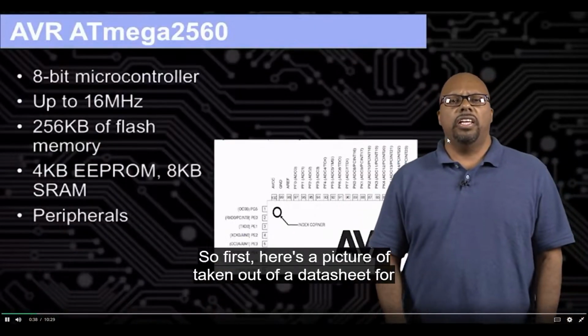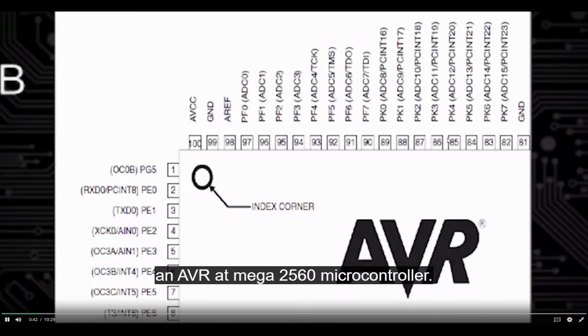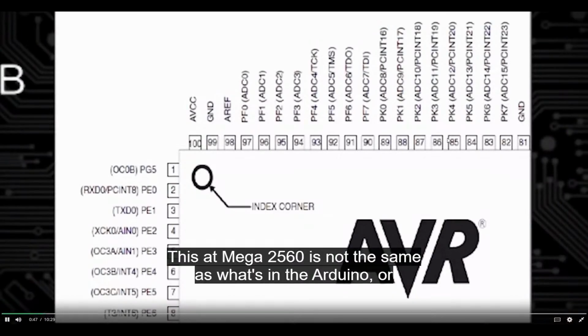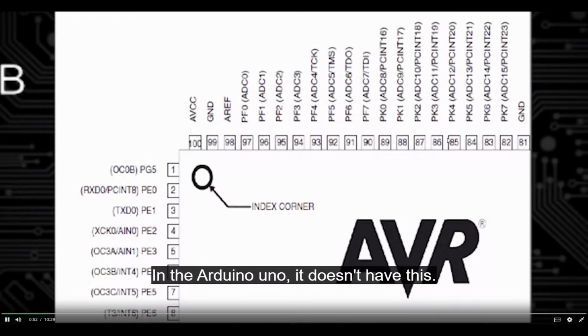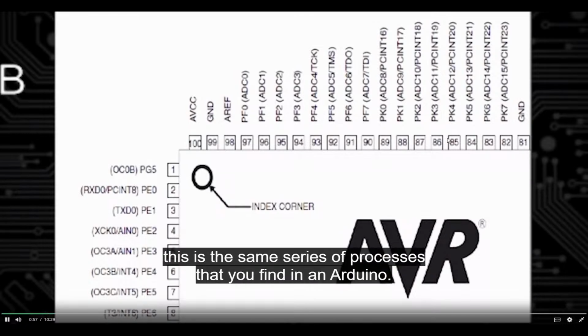So first, here's a picture taken out of a data sheet for an AVR Atmega 2560 microcontroller. This Atmega 2560 is not the same as what's in the regular Arduino. The Arduino Uno doesn't have this. Actually, I think there is an Arduino that uses one of these, but this is the same series of processors you find in an Arduino.